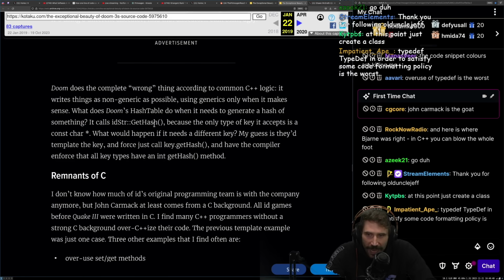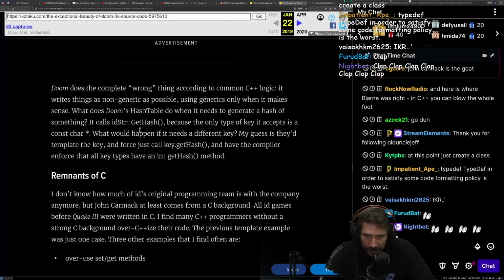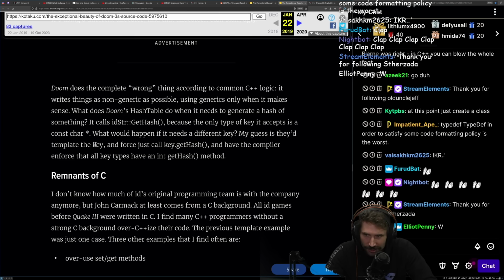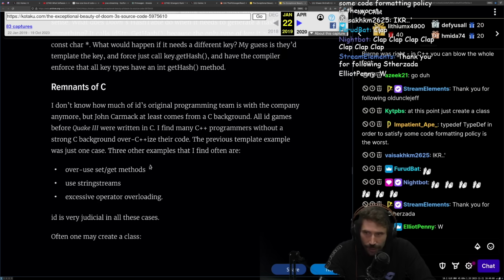What does Doom hash table do when it needs to generate a hash of something? It calls idStr::GetHash, because the only type of key it accepts is a const char star. What would happen if it needs a different key? My guess is that they template the key and just force it to call key.getHash and have the compiler enforce all the key types have the int getHash method. Awesome. This is so good.